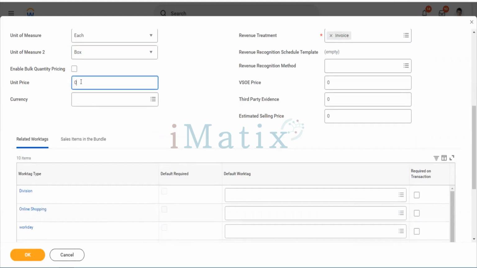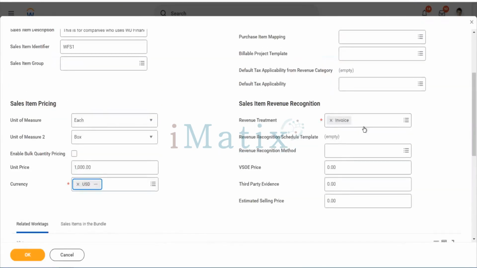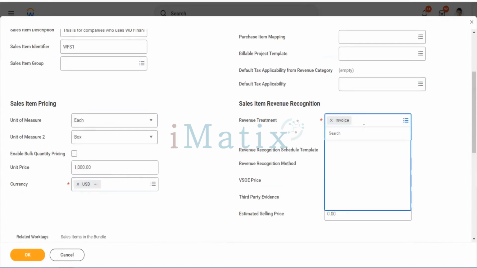Currency and unit price. What would be the unit price? Like in how many rupees or dollars we would be selling it to the client. Let's say 1000. And currency would be USD. How do you want to recognize the revenue? We will say on invoice. We will only use accrued and deferred for now. Just invoice.